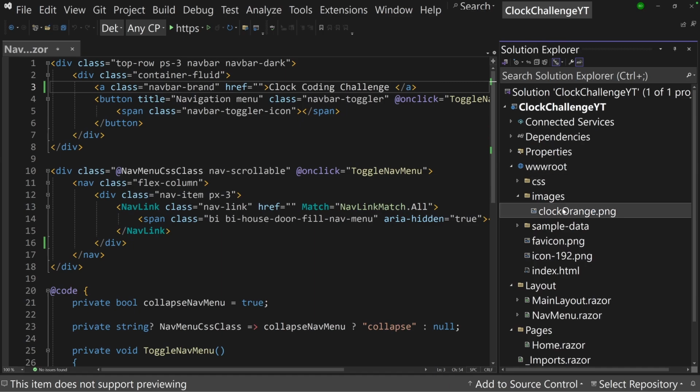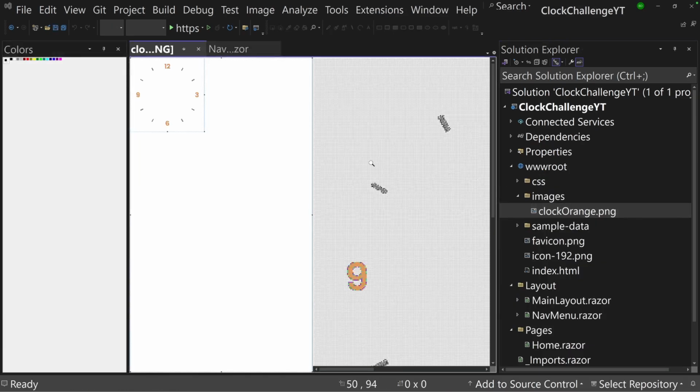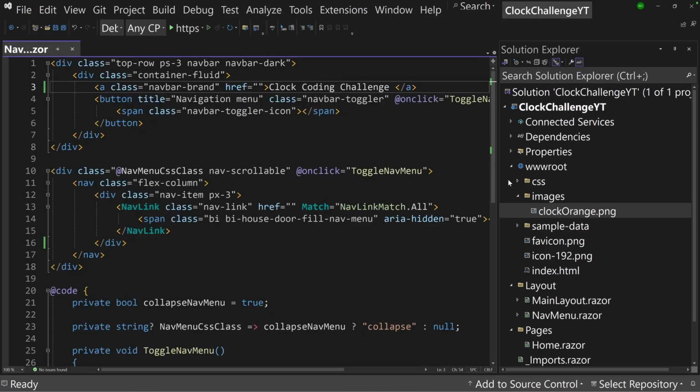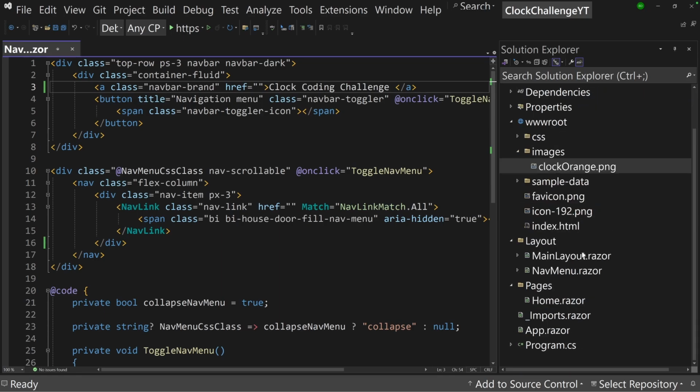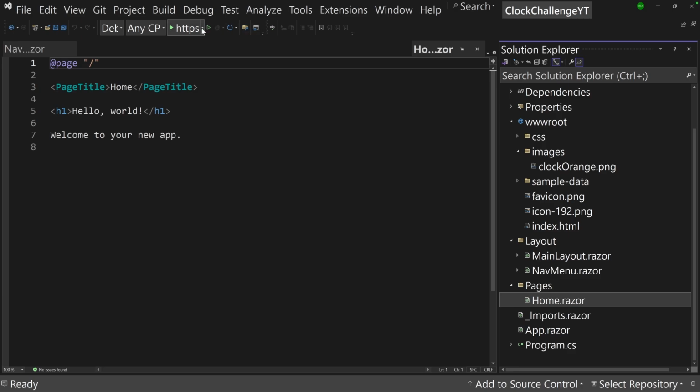And this is a clock orange, which is just basically, if we view this, it's just a clock face that we can see here, right? So this is going to be the background for our clock. And then let's run it and see kind of what it looks like.